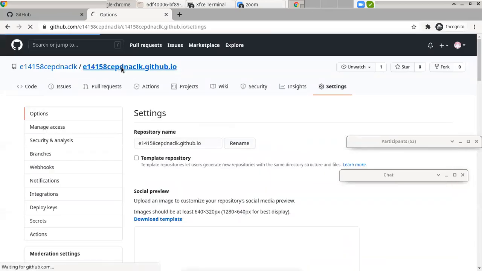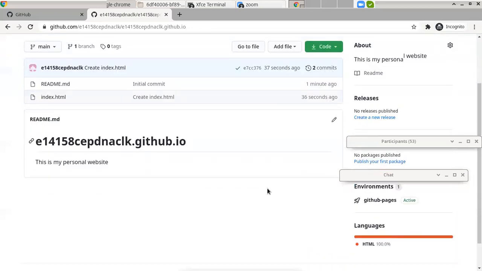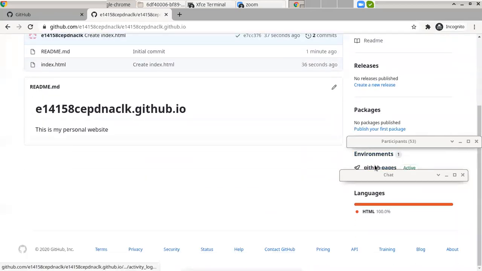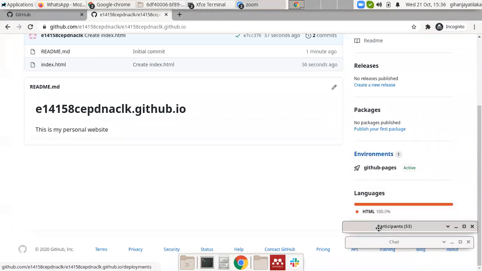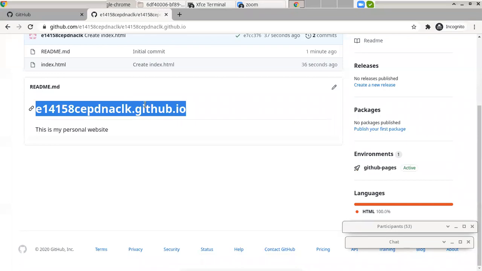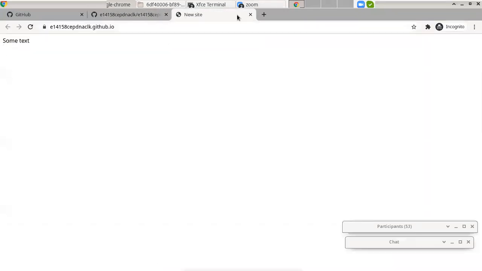Here you can see it says the environment is GitHub Pages. That basically says this is working as a GitHub Pages website. If I go to this URL, you can see it has become a website. So that is the way to create a personal website for an account for yourself.